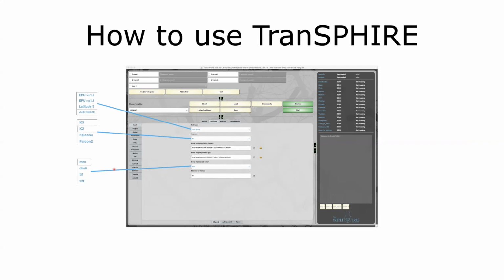And it also expects a certain amount of input frame extensions so that it knows what to search for.